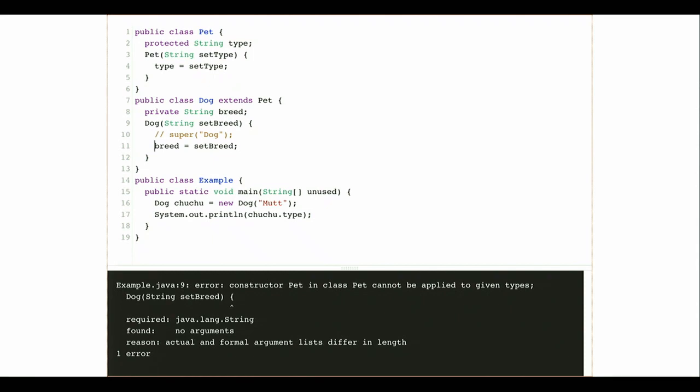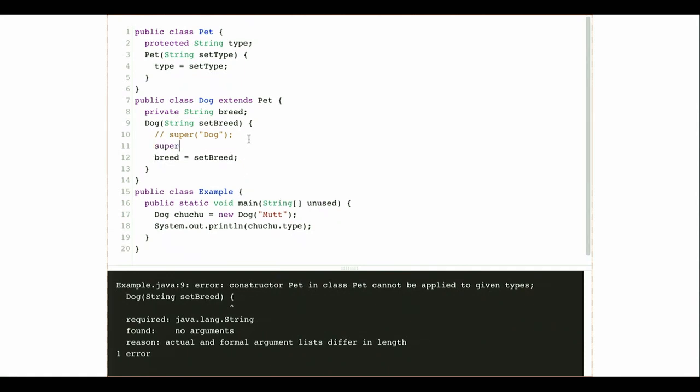So it's saying here that there is a constructor defined in pet that takes a string, but I'm trying to call a constructor that takes no arguments. So essentially, if I don't call super, that's equivalent to calling super with no arguments. It's basically equivalent to doing this. Now, why can't I call super with no arguments here? Good review. Seems like a reasonable thing to do. Why can't I do it? What would I need to fix to get this example to work? Someone give me a suggestion for a starting point.